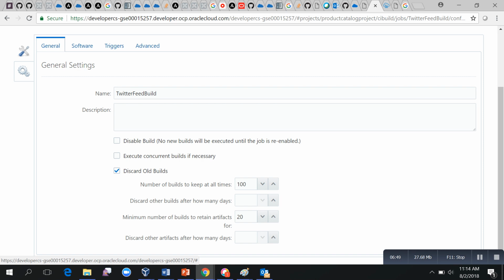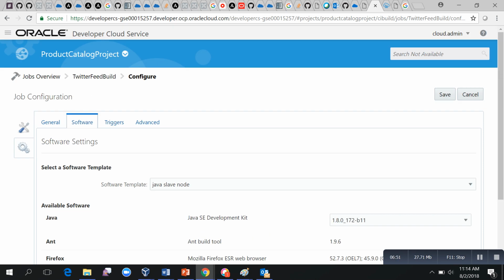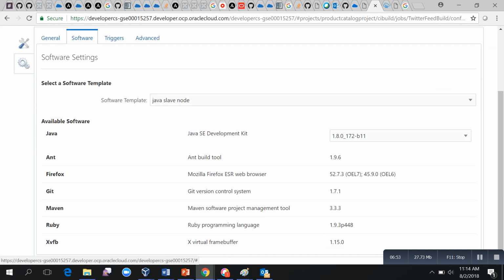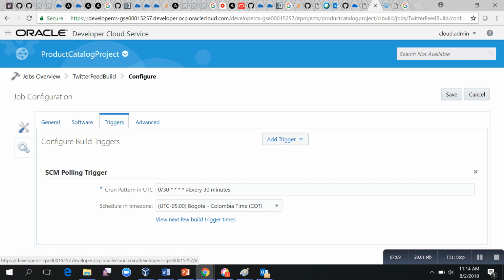You can specify the softwares which are used or which are responsible for creating your application or building your application. You can specify the version of the Java, Ant version, Firefox, Git version, Maven version. Currently, I'm using 3.3 for building my application. You can specify the triggers, whether it's an SCM polling trigger or a periodic trigger.